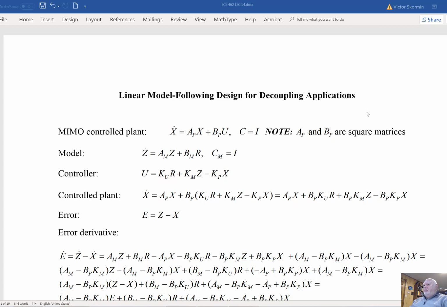I want you to note that linear model following design is not shown in your recent edition of the textbook. I will include it for the next year, and since this material is not part of the textbook, I am providing you with this write-up that you can download and use in addition to your text. It has been placed on My Courses.